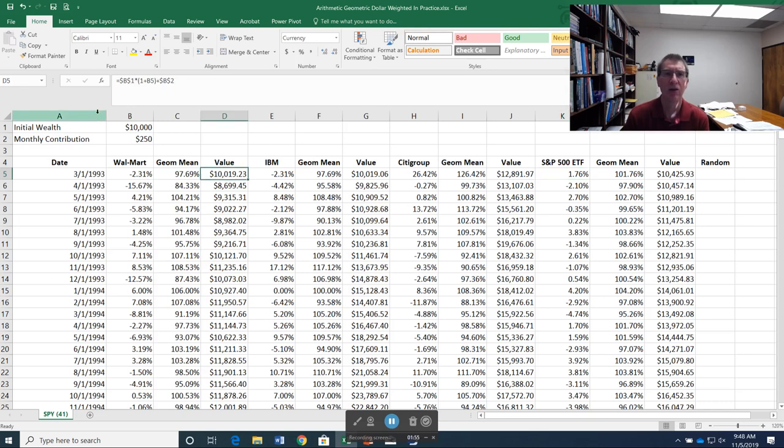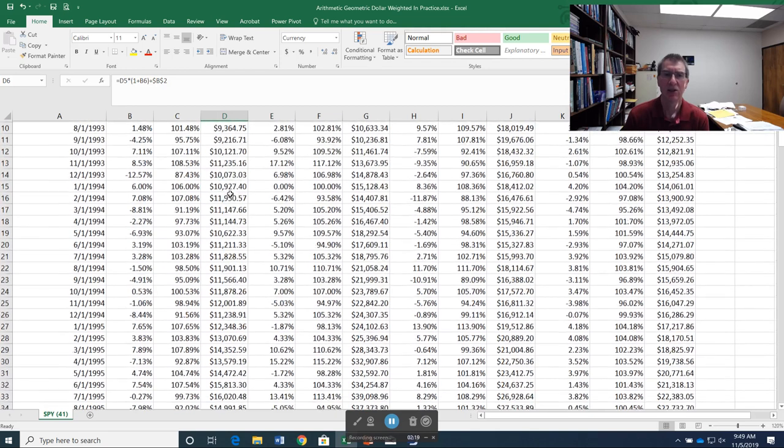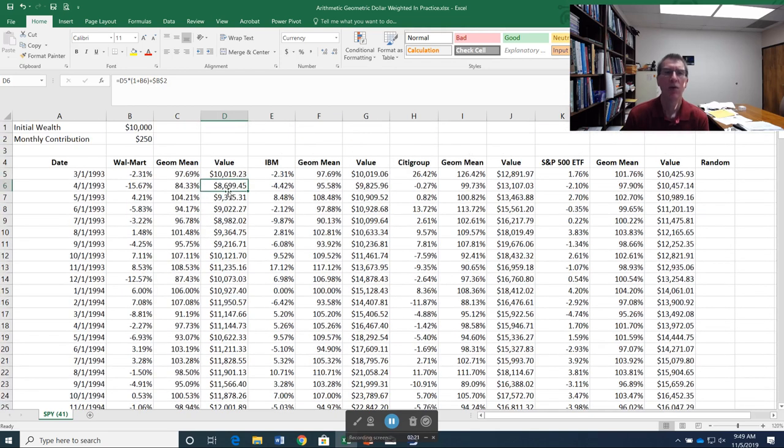So if you look at this value formula up here, you will see that it starts with the 10,000 times 1 plus the return, and then adds in the $250. If I go to the second month, you'll see that it starts with the previous value times 1 plus the return, and then adds in another $250. And that just continues all the way down for each of Walmart, IBM, Citigroup, and the S&P 500 exchange-traded fund.